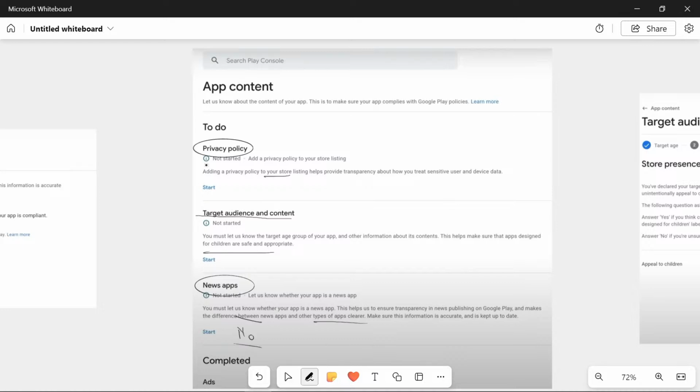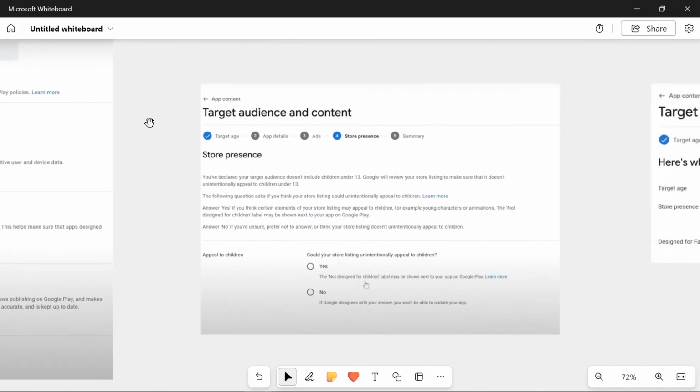Then after completing all these, you will be getting a proper summary of sorts. So it will be store presence. You have declared your target audience does not include children under 13. Google will review your store listings and make sure it does not unintentionally appeal to children under 13. So it will be telling us all these things.